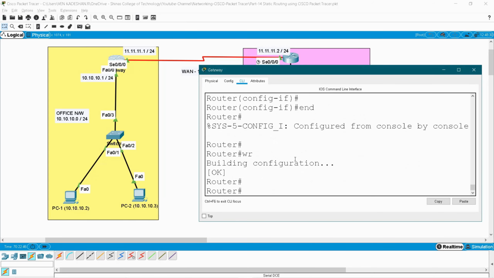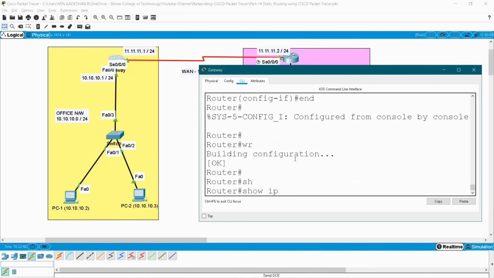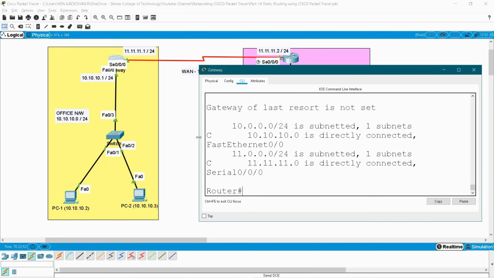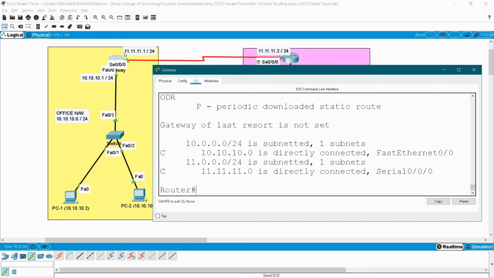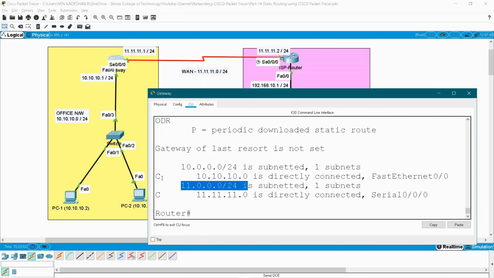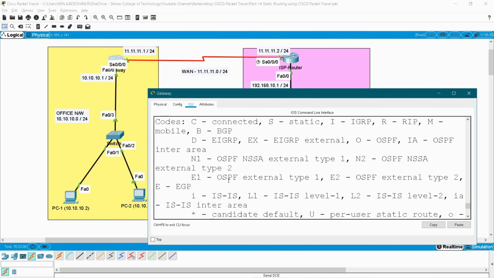Now give the command to see your routing table. So show IP route. Here you can see two directly connected networks, which are the 10 network and the 11 wide area network. Two networks are connected directly. C stands for connected directly.